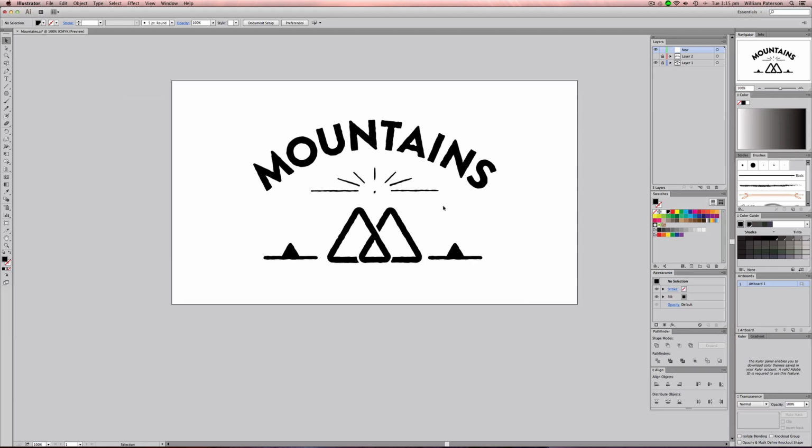Now today I'm going to show you how to create this mountains typographic text over here with all these sort of ornaments in it. Now it's just an abstract way of making mountains in Illustrator, so it's a good logo for vintage work or just some fun things to do in Illustrator.